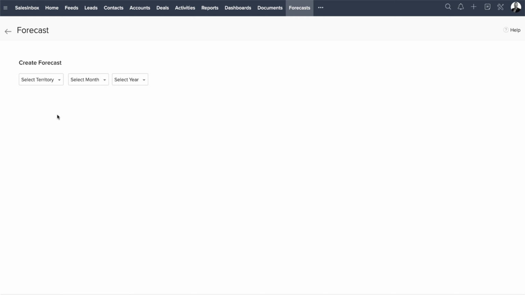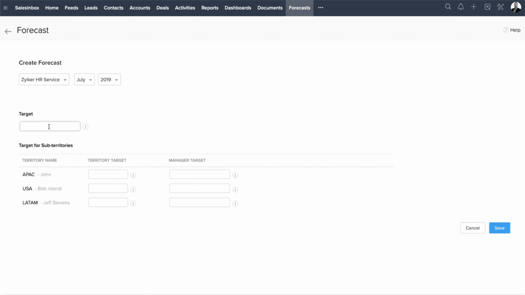Let's say David wants to set an overall target for the entire organization. In the drop-down here, select Zilker HR Services. Choose the month as July and year as 2019. Here, you can give the overall target for the parent territory, Zilker. Let's set it at $100,000.